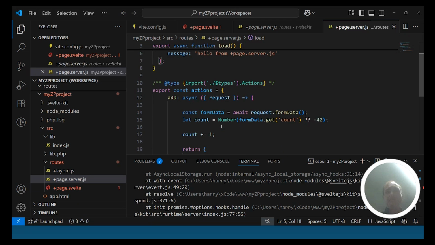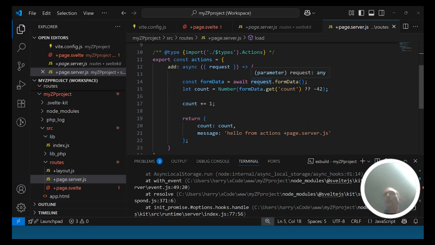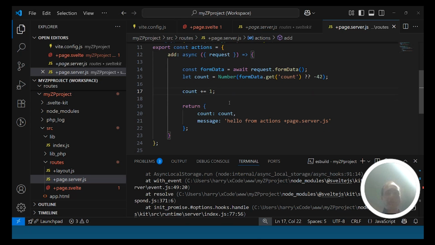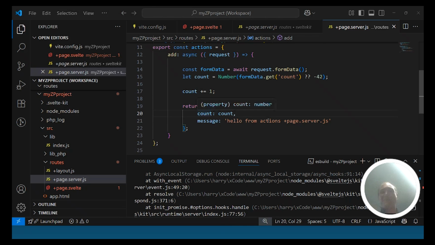In the backend, it looks like this. Take the form data that I'm sending off the form, taking the integer value of the count, and return the count of the message with a different message. Sorry. Hello from actions instead of load.